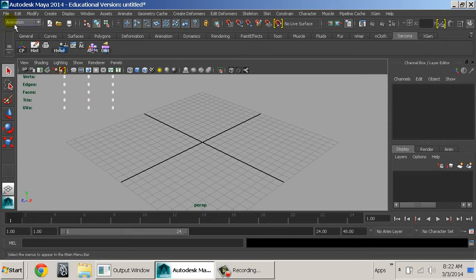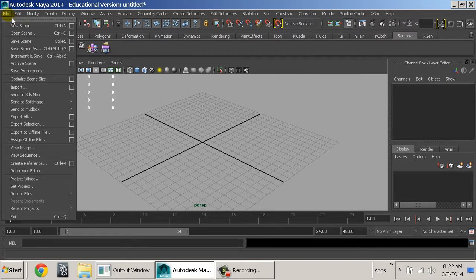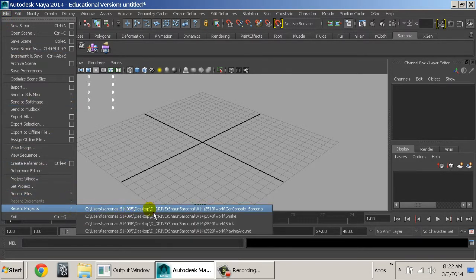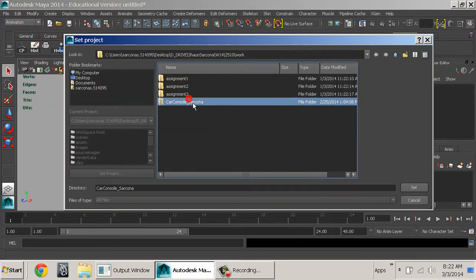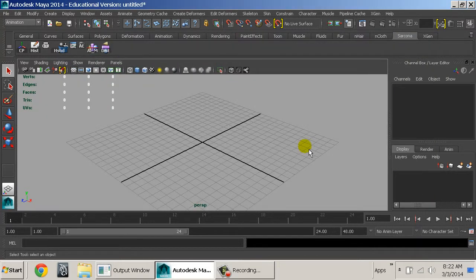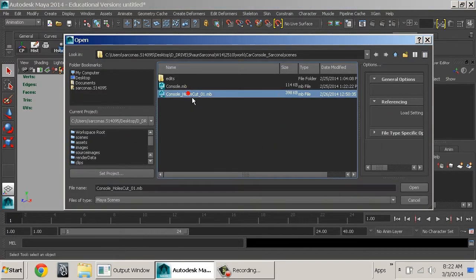Alright, so we're back on working on our car radio. I'm going to go to File, Recent Projects, and I can go to CarConsole because it's one of my recent projects. If it's not listed here, I go to Set Project. I find my car center console. There it is. Hit Set. And then I just go to Open, and there it is.